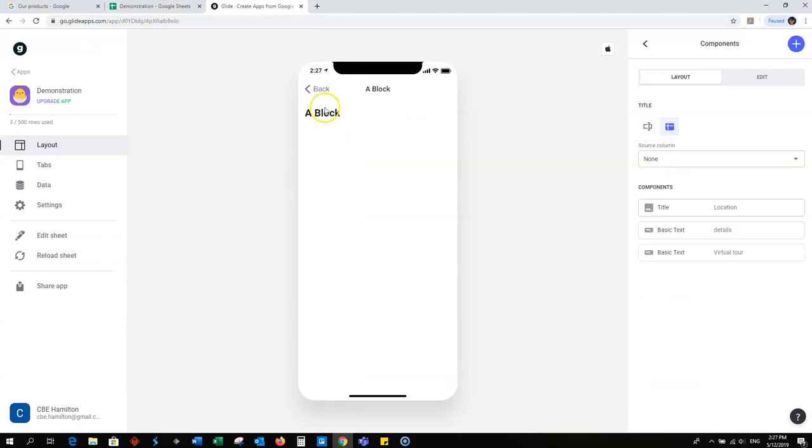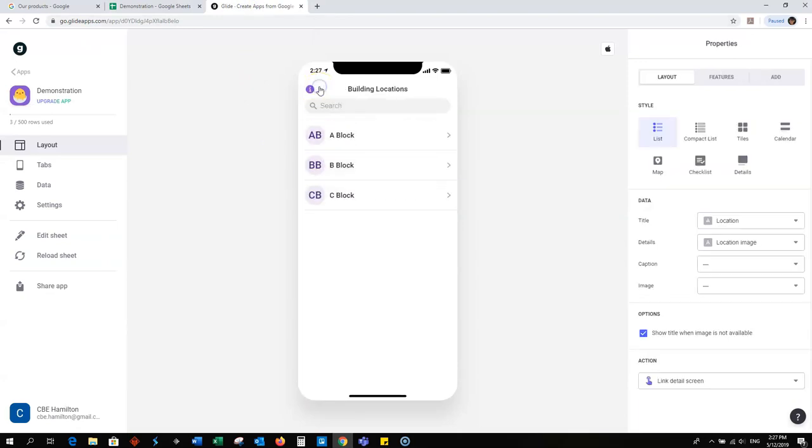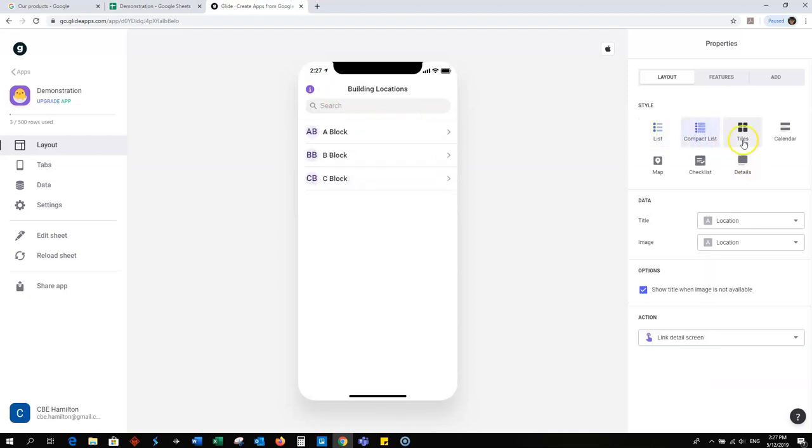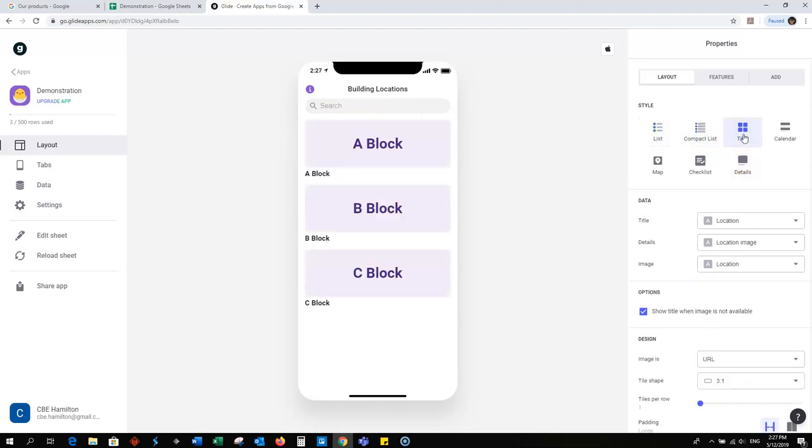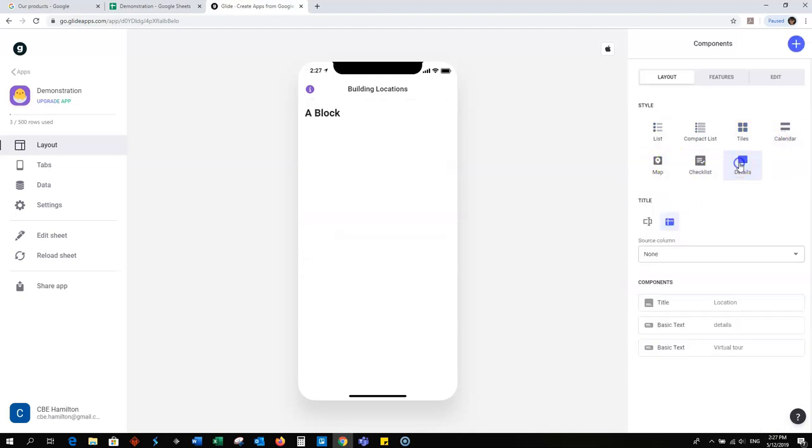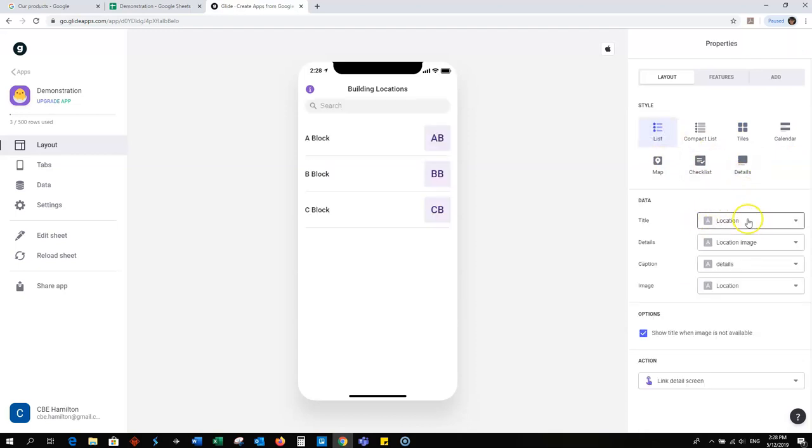So all content is clickable in the Glideapps. And it depends on which style you choose under layout. So you choose a style that you like. And then under each style is which data you wish to appear.